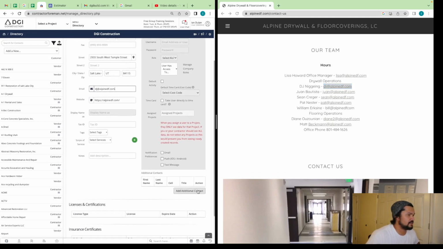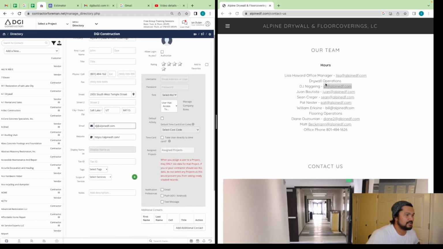And then you can also add additional contacts. But this guy is DJ. We can put his information in here on the first name, and then cut and paste his last name. And then tags. Scope of work is what we always want to put in when we're trying to find contractors. So this contractor does drywall.